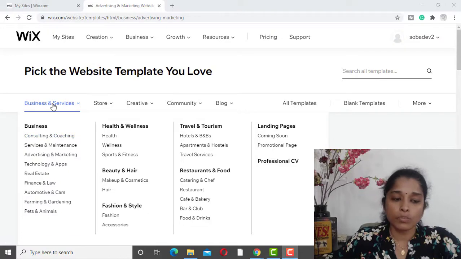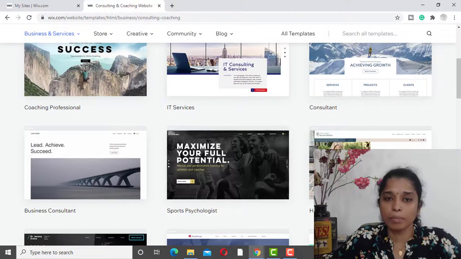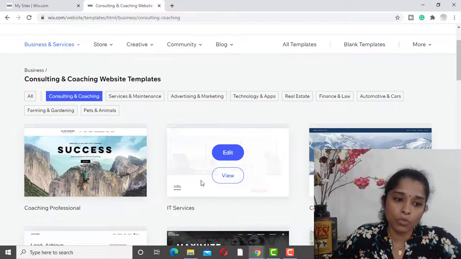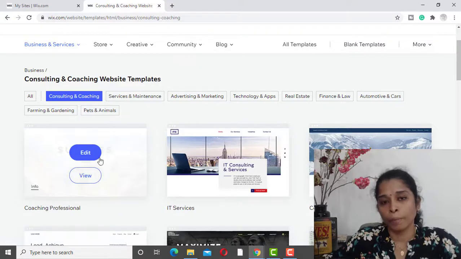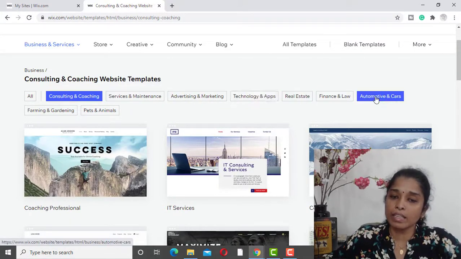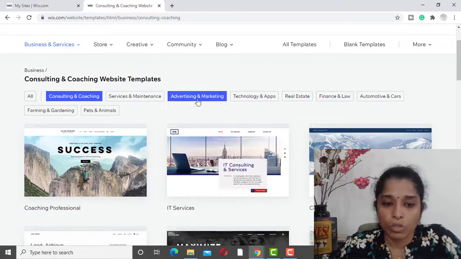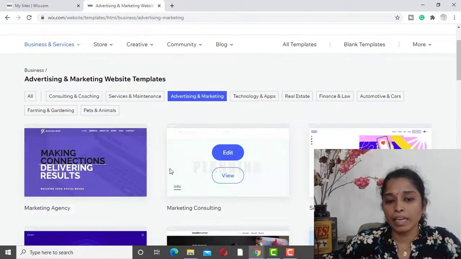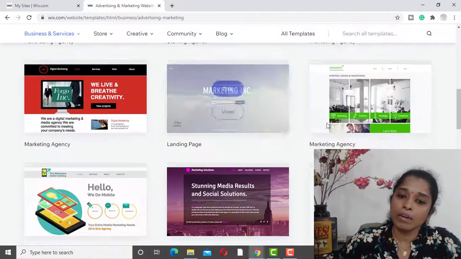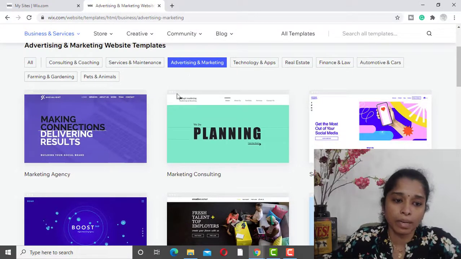For example, if you choose business and services and click consulting and coaching, you can find different types of design templates that exactly match consulting and coaching. Likewise, you can select any category that matches your website. If I click advertising and marketing, you can find many design templates which exactly match advertising and marketing.